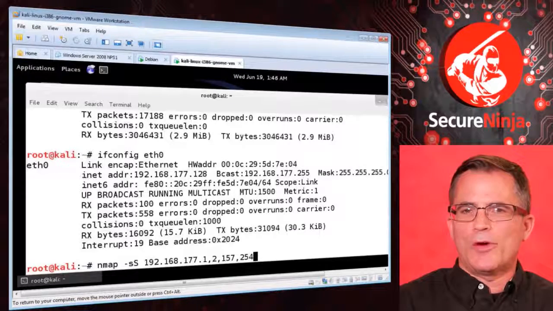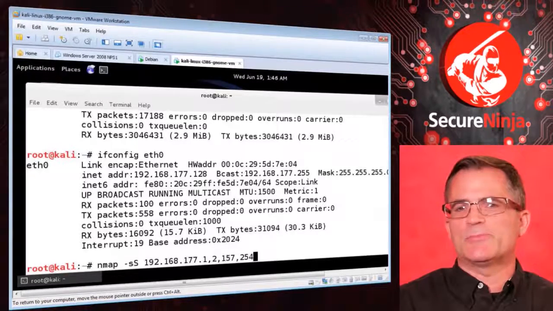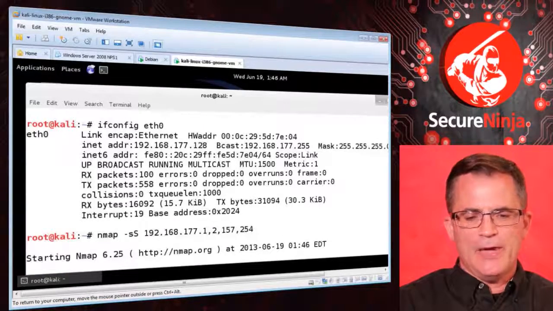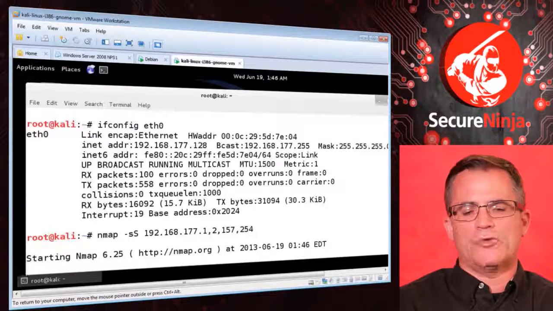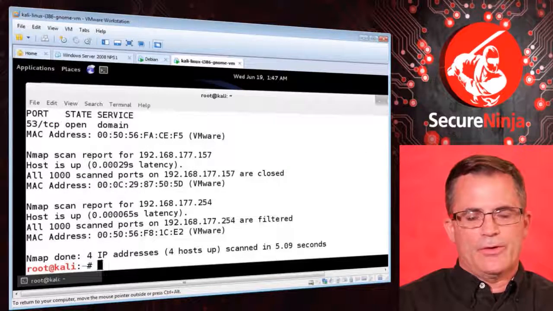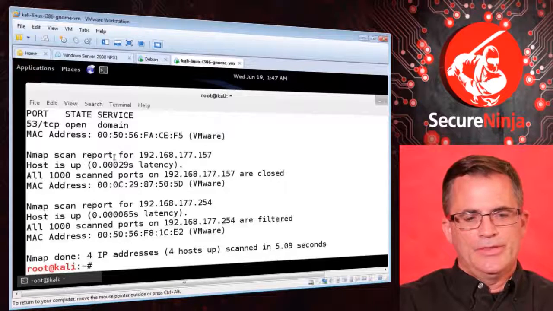A port is a doorway. If I find a doorway on a machine, it's potential access to that machine. So now I do my scan. And now it's going to go out and check ports on each one of these machines. As you see there it goes. It shows, in this case, we've got a DNS, a domain port there.